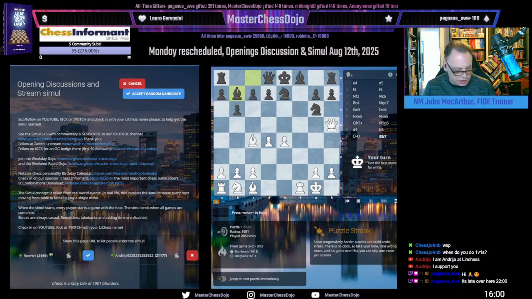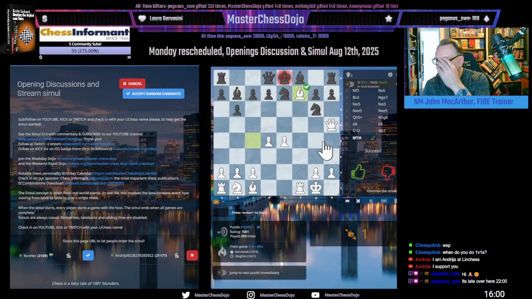But it's interesting that the puzzle streak is not showing the number. I just want to make sure that it shows the number. Let's just make sure here. Let's get this checkmate in 1. All right, fair enough. Now we're there. We're getting warmer.